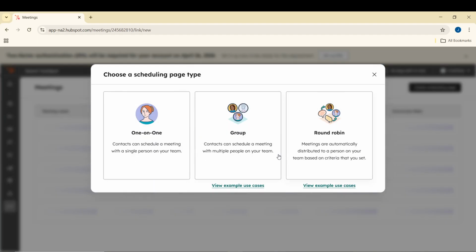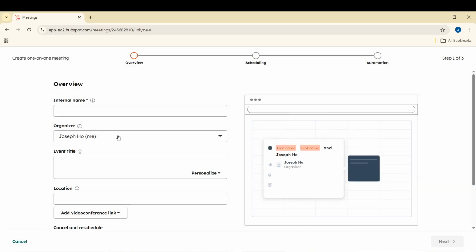Next, choose the meeting type. Click One-on-One. This option is for a single host and a single attendee, which is the most common setup for discovery calls, check-ins, and quick consults. Now you will be prompted to enter an internal name. Type a clear internal name that helps you recognize this scheduling page later. For example, you might include the meeting purpose or length. This name is mainly for your organization inside HubSpot, so keep it simple and descriptive, then click Next.